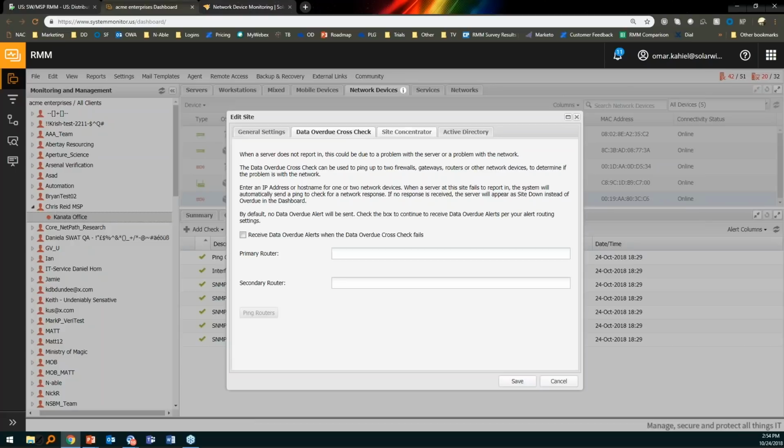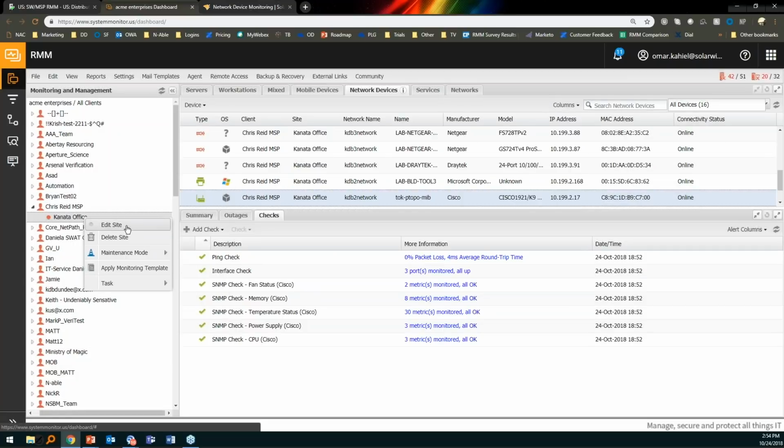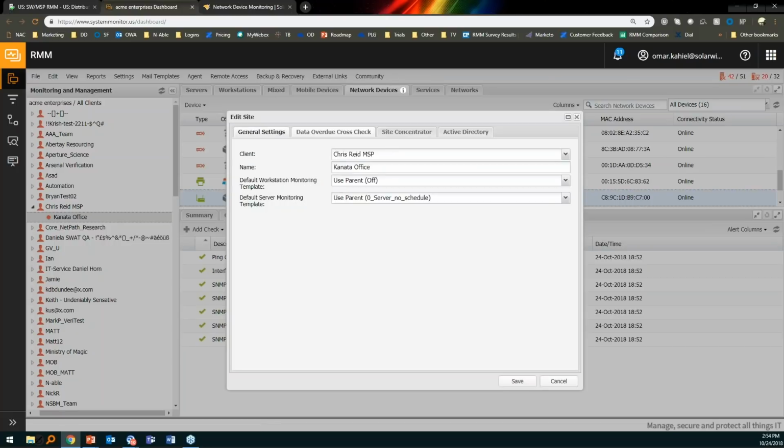You can use this existing feature to ping two devices. Take a look at this. I think I went too fast there, but when you right click and go to edit site, it's here under data overdue cross check. So that's the first answer.